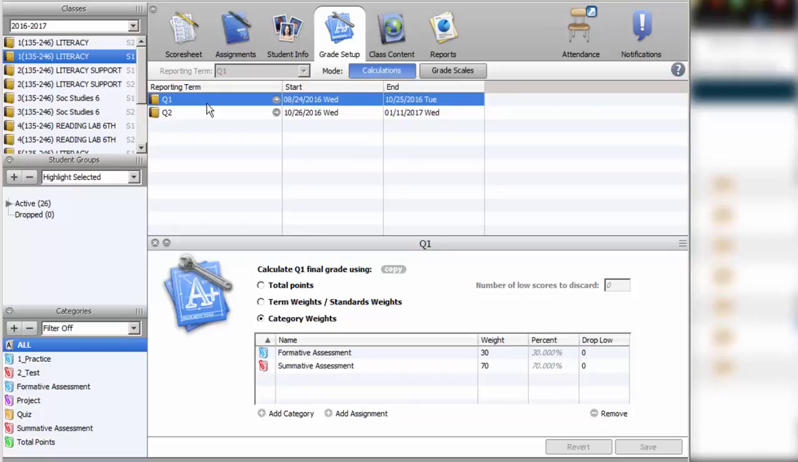That completes the setup for semester 1 for this course. Now we're actually going to copy this setup and make it exactly the same for semester 2. To do that, I have clicked on quarter 1. Now I'm going to right-click my mouse, and I see 2 choices here.